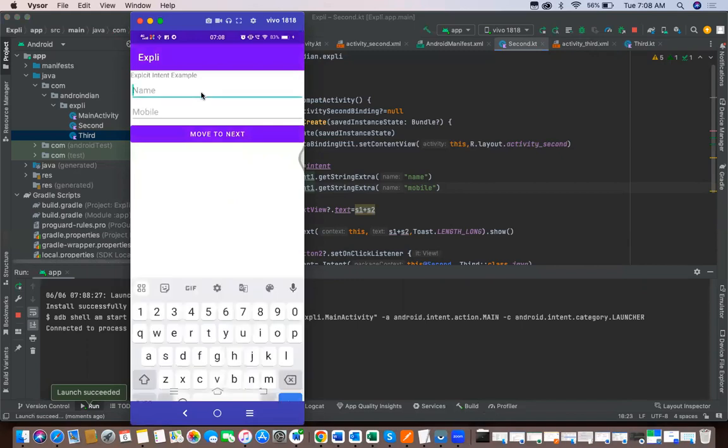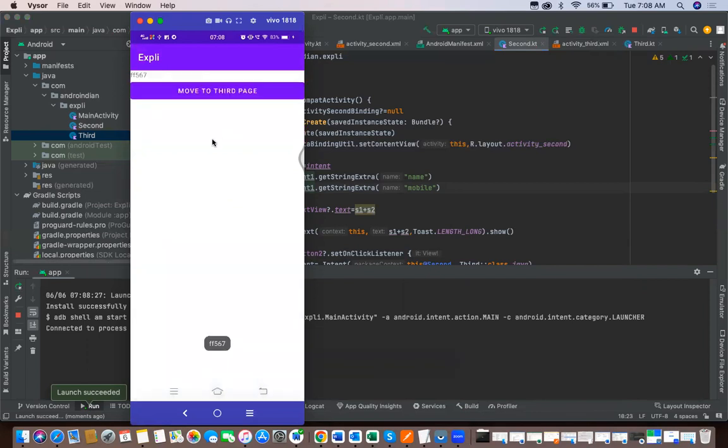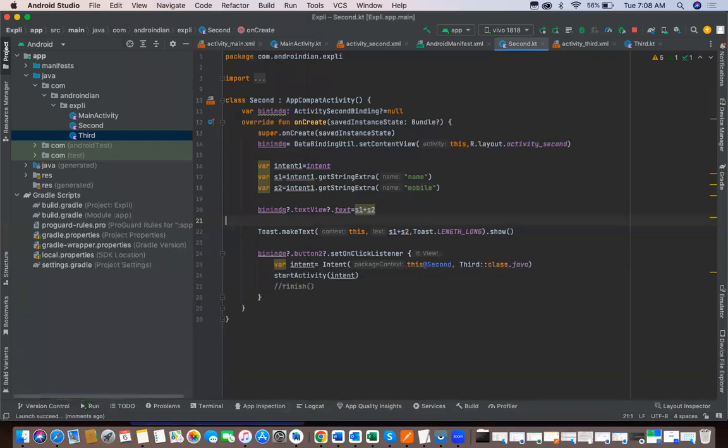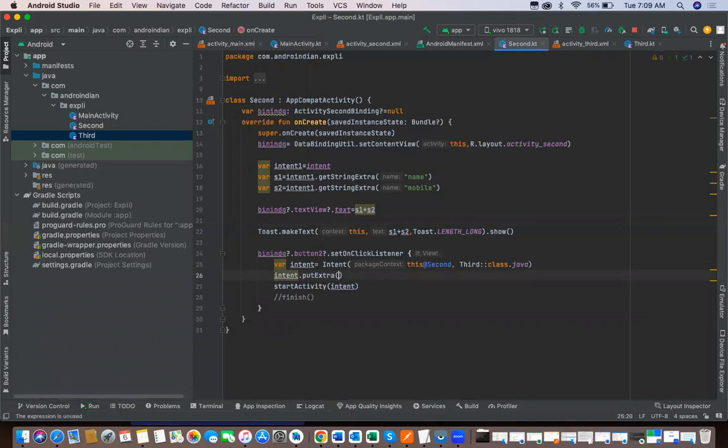See here, I'm entering some data. Yeah, we got this data. So let's get into it. Now this same data I want to pass to the third activity. So then here again, what do I need to do? I need to put intent dot putExtra. So here in a single step, I can pass this data. So simply I'll push the data, comma S1 comma S2. Whatever the S1 and S2 are, I'm transferring to the next.